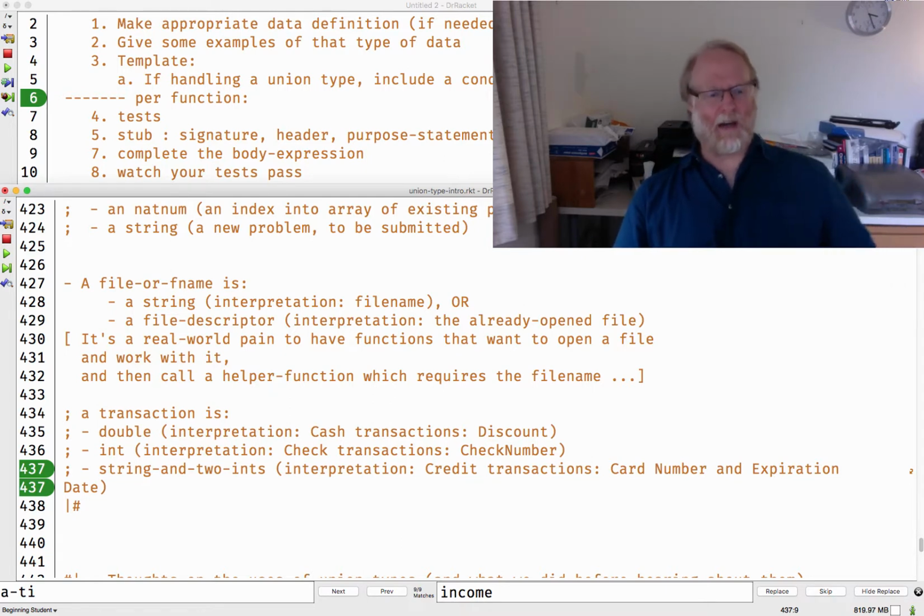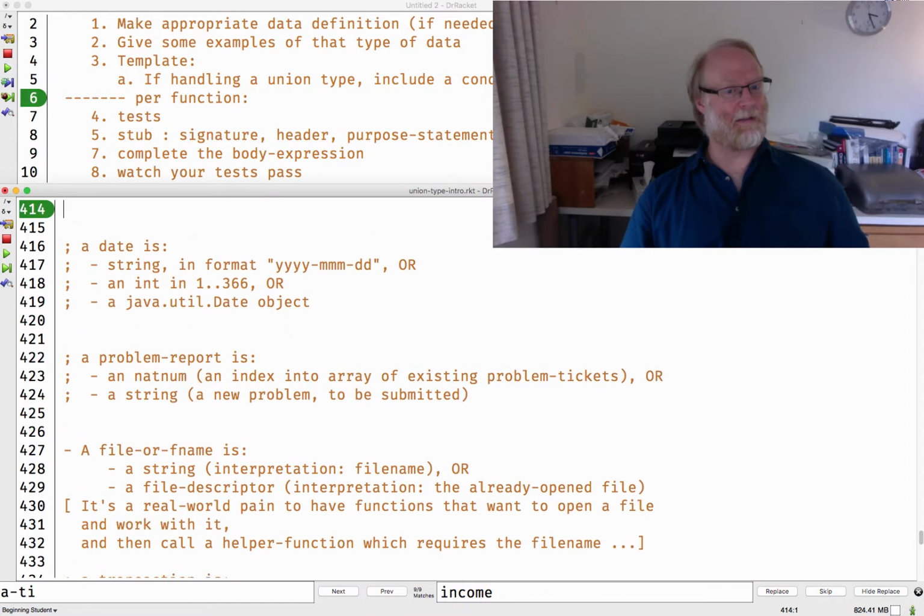How do we do these in Java? And the answer is a little bit of a mix.